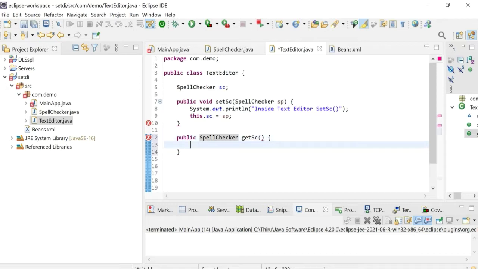So we need to give the spell checker type there, and then inside this we return the spell checker object. The spell checker object is this sc reference variable that's been initialized in the setter method. So now it's a full object, it's not a reference variable. So return sc, that's it.